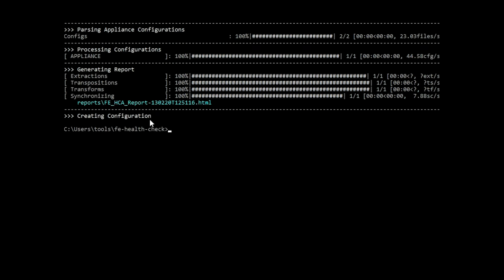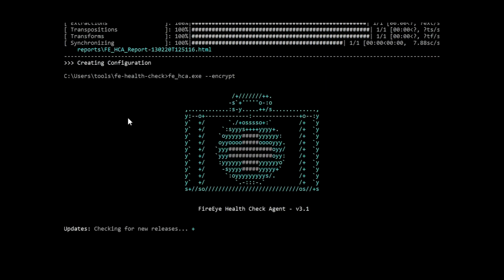At the end of the run, I can see it created the configuration file. I'll also need an encrypted version of the password for my configuration file, so I'm going to do that now before editing it. I mentioned that it doesn't store the password in the configuration file, and so I need to generate an encrypted version of it. And I'll do that with the encrypt switch. And I'll enter my password.